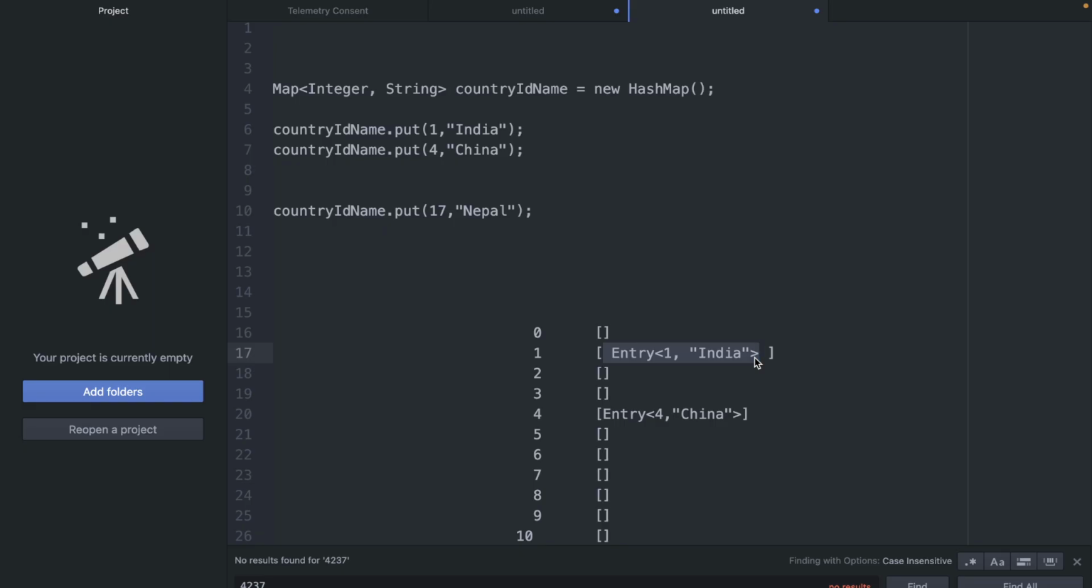Yes. This is called collision. If a collision happens, we convert it into a linked list. This is a link for the next value, the next entry. If another collision happens, then we'll put the value over here by making it next.